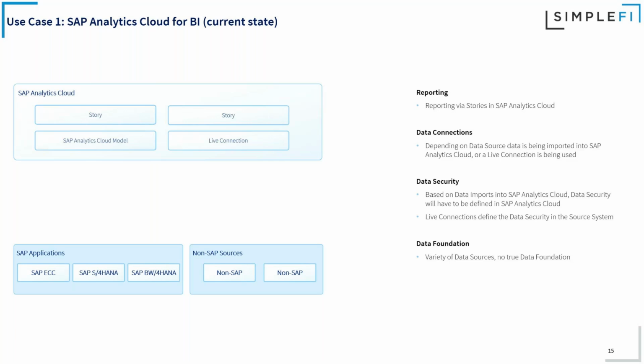In terms of data security, because we have a mix of live as well as import models inside of Analytics Cloud, we have to deal with that by using, for live connections, the security out of the source systems. And for import models, we would have to set up the data security inside of SAC.